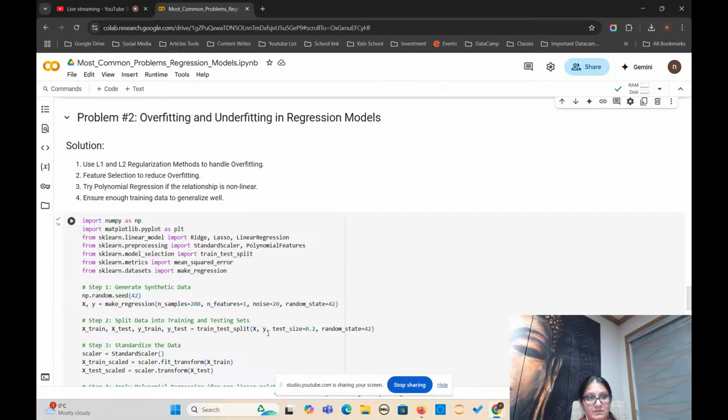For overfitting and underfitting, the solution is the L1 and L2 regularization methods. The L2 method you have already seen. This is ridge, this is lasso. And then you can also use feature selection to reduce the overfitting. You can try polynomial regression if it is not a linear relationship.